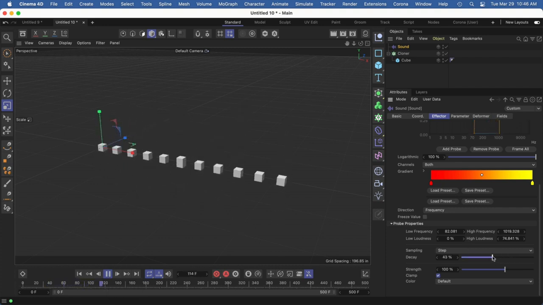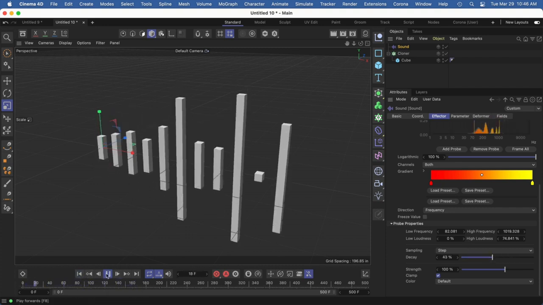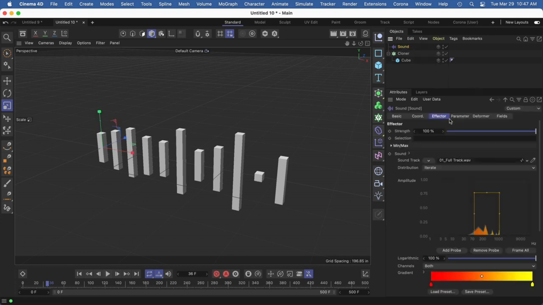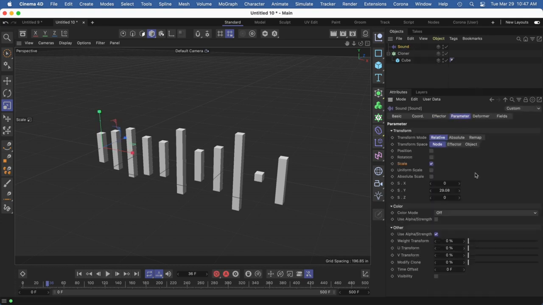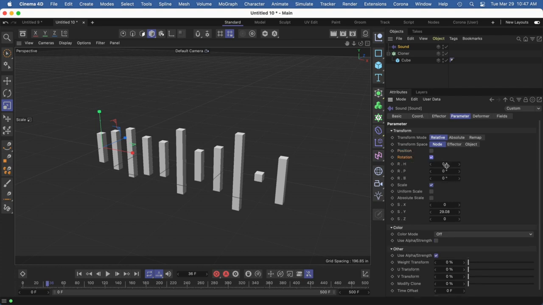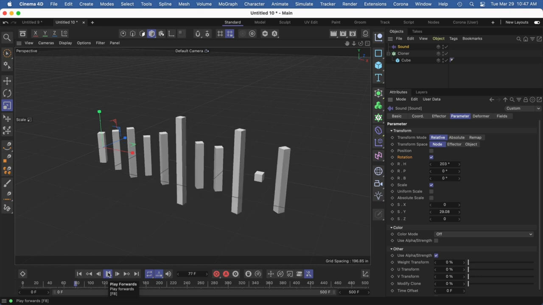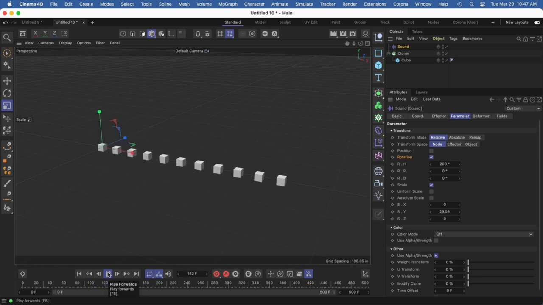All right. The other thing that you can do is go into the sound effector in this parameter. You can enable position. You can enable rotation. So if we enable rotation, let's just play around with some of these and see how that affects this animation. Feel free to take some time, play around with some of these parameters, and see how they affect the overall animation in the clones.